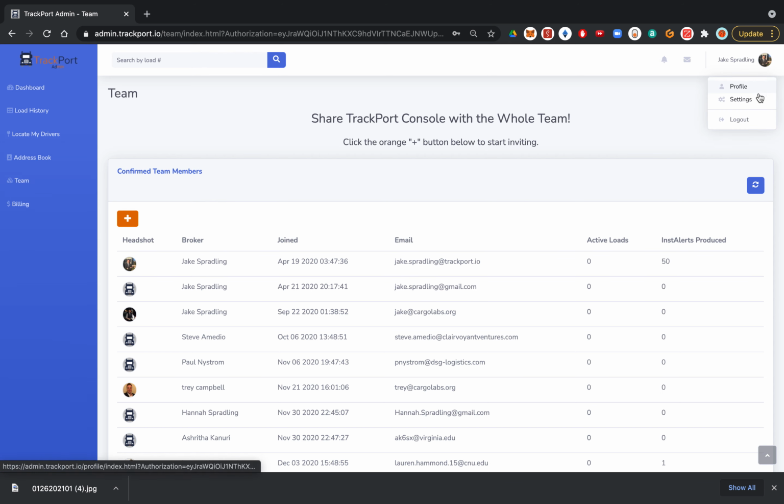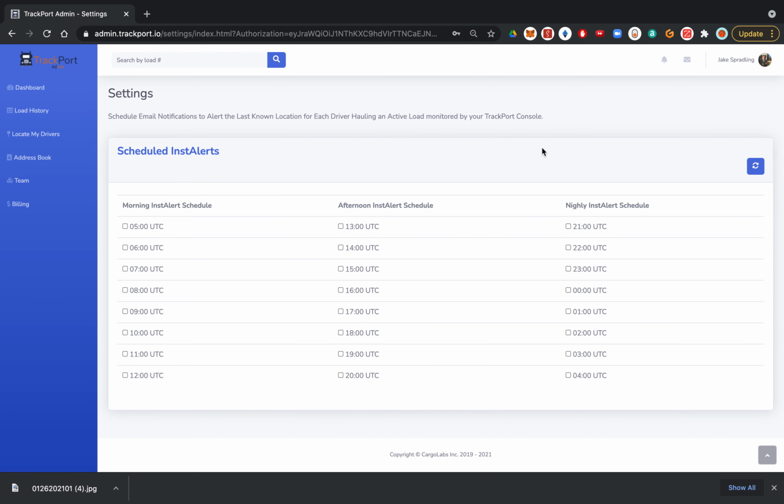If we go here to the settings page, we'll see that we are able to schedule hourly blast email instant alerts. These notify you of the activity of your entire fleet at that particular hour. So at 1500 UTC, every driver working an active load for our Cargo Labs TrackPort console will be blast emailed to the admin email address on record. And you can set up those for as many hours as you want.